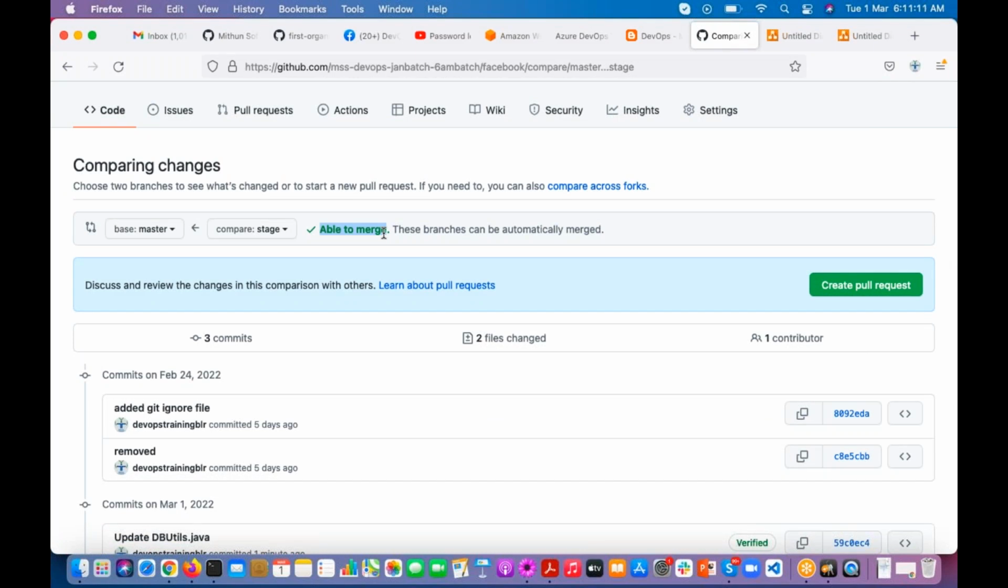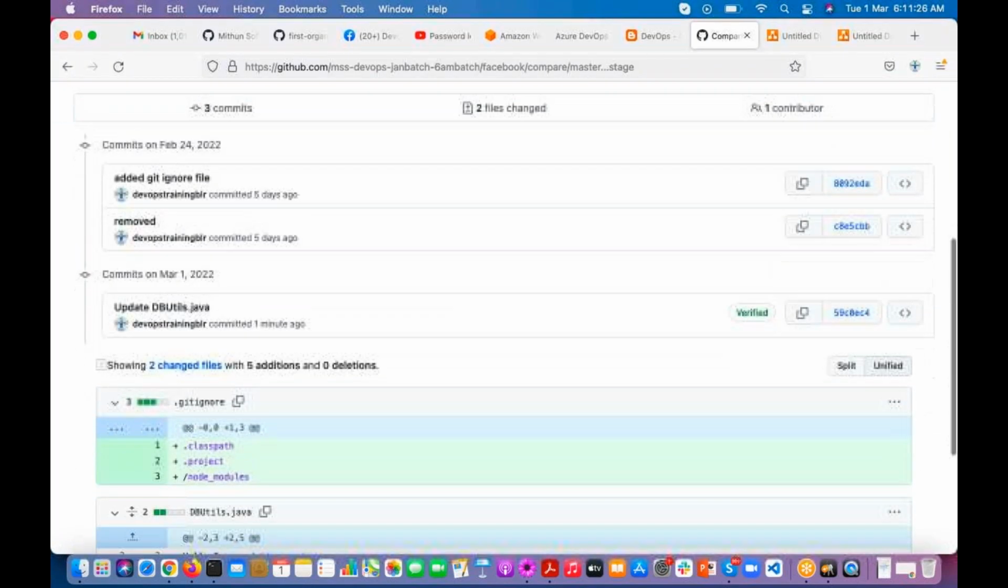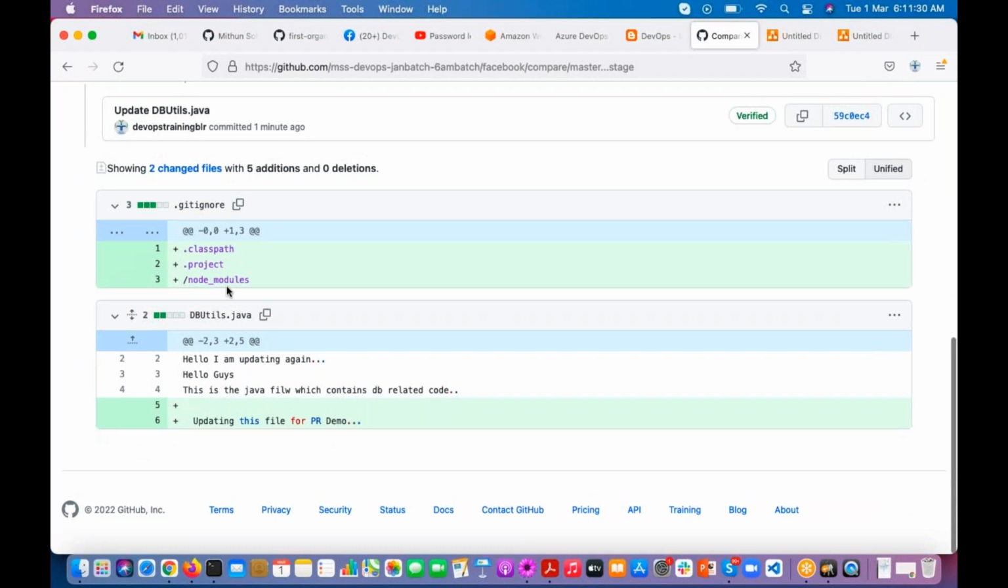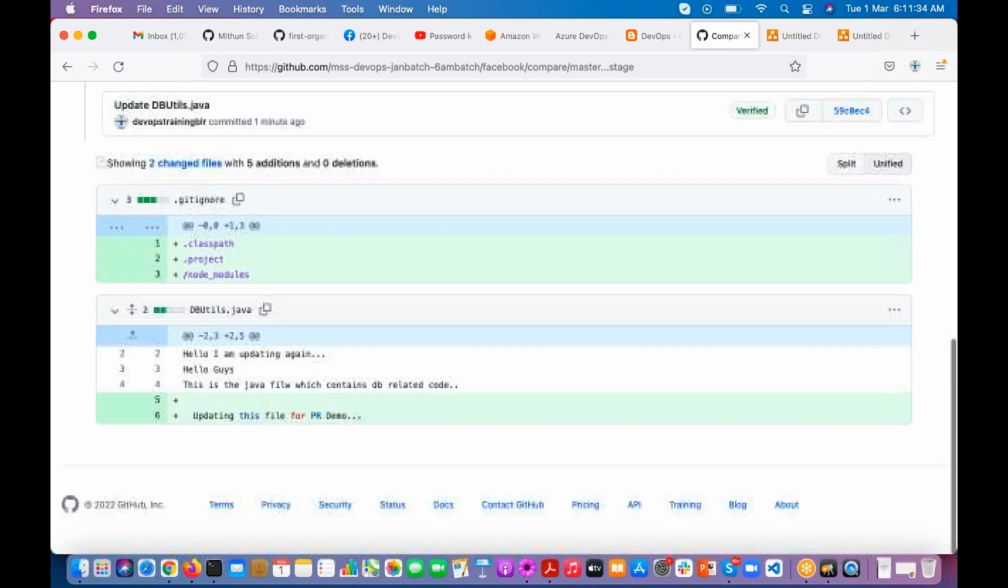So it is showing that it is able to merge automatically from the stage branch to the master branch without merge conflicts. There are no issues at all. Right, then scroll down, and you can see what changes are there. It will show that before integrating.